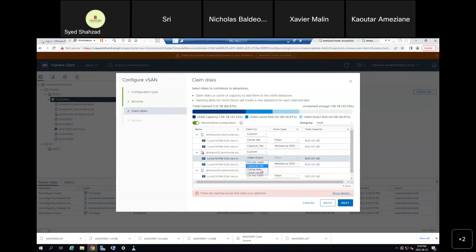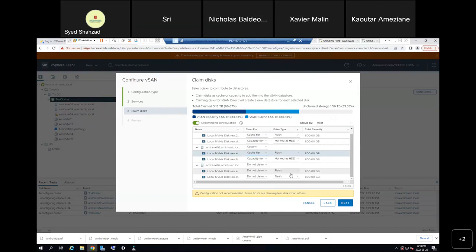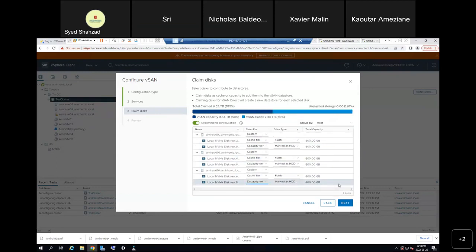But here I'm just going to go for cache tier and capacity tier as well. There is flash and the one marked as HDD, and the cache tier is flash because it is fast, and the capacity tier is HDD. So you can see that there's no error here, so it accepts this whole configuration.